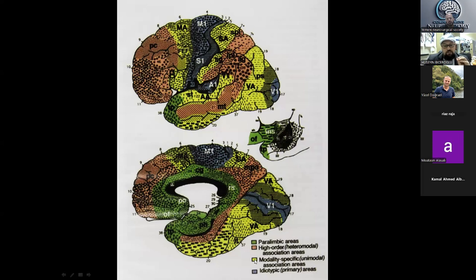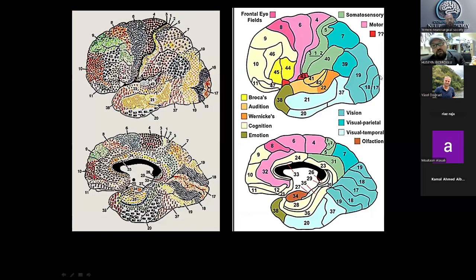The blue is the idiotypic primary areas, and the yellow ones are the modality specific areas. So if you look at the occipital lobe here, V1 is idiotypic here, and then you see the peristriate areas we will mention later. And this is the Broca area. You see the 17th area, 18th and 19th area, and the striate cortex is between the 18th and 19th areas.